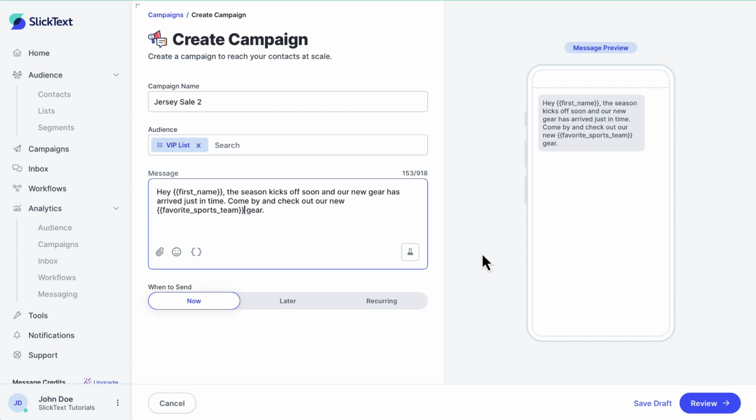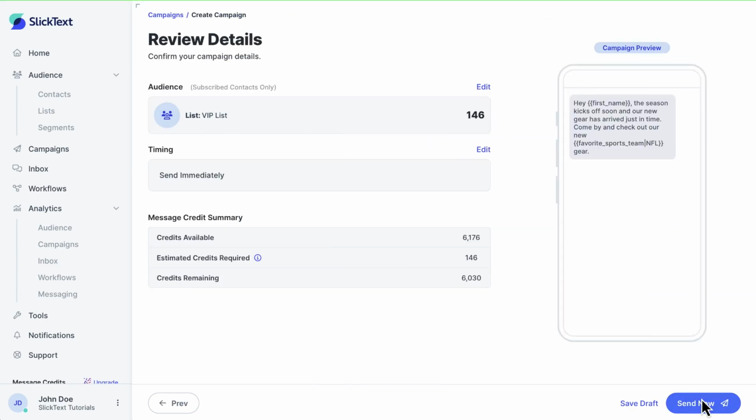but I want the favorite sports team merge tag to say NFL. So I'm going to go to our favorite sports team merge tag, and right here before the end of the brackets, I'm going to add a vertical bar. It's right below the delete key on my keyboard, but it might be somewhere else for you. Then I'll type in NFL. So again, what this is saying is fill in their favorite sports team here if we have it saved as a custom field. If the custom field is empty, use NFL as the fallback. I'll go forward to the review screen and then hit send.